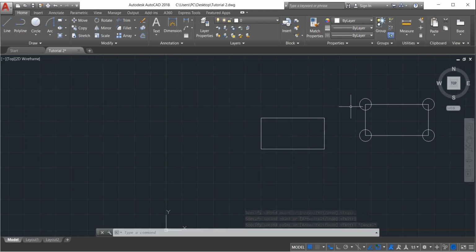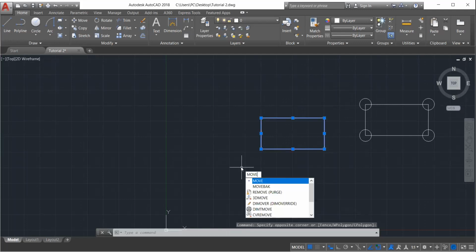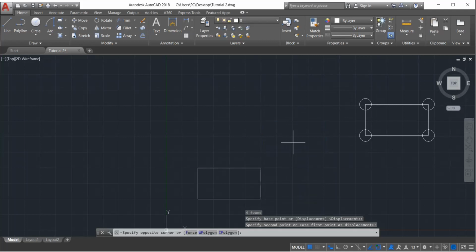Then you can also move. Select all of it, type in move. Then it will also use the base point. Just that for this case, it will take all of it. That. Yeah, so it has moved it.